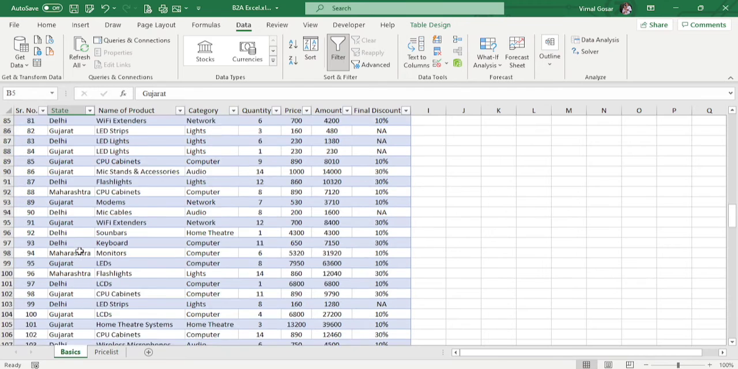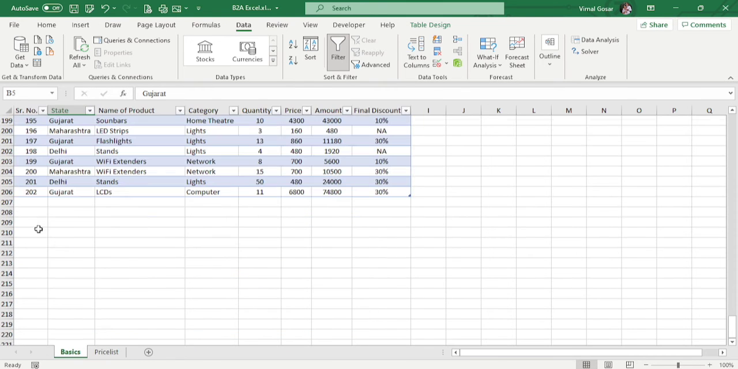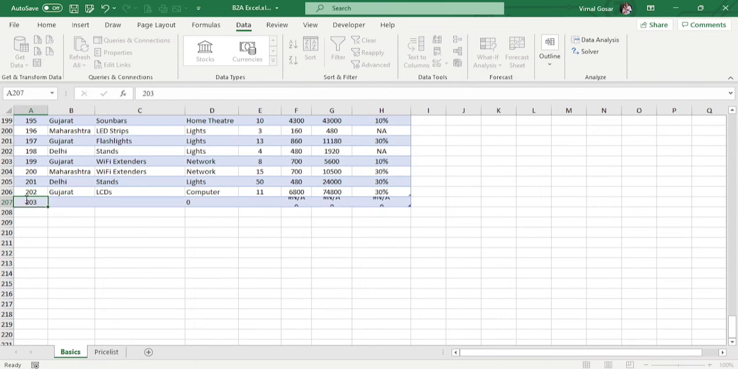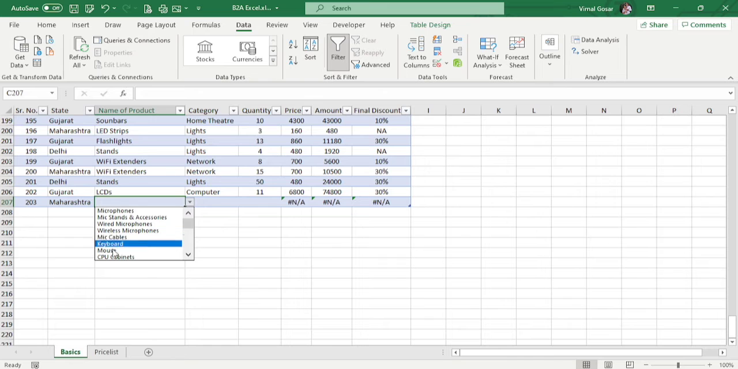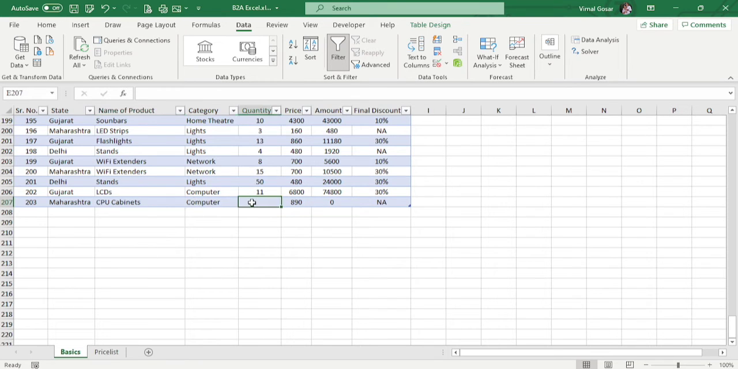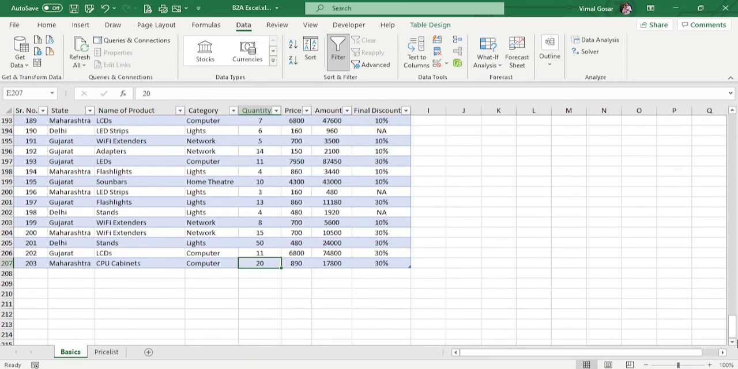So the next entry that I'll be putting will become even more automated. Let us say I've selected Maharashtra as the state. There are a number of, let us say, CPU cabinets being sold. There are 20 of them being sold. So we have been limited to only the entry of the total quantity. Everything else is either coming by itself or we are just simply selecting it. So this is how the data can be automated very quickly in Excel.